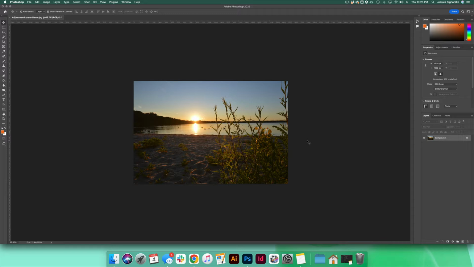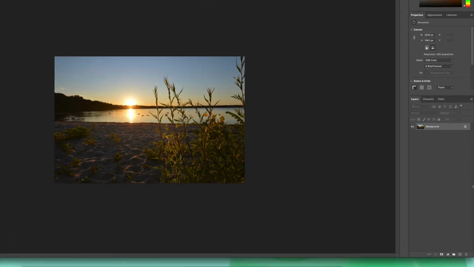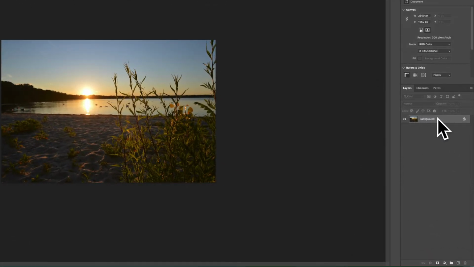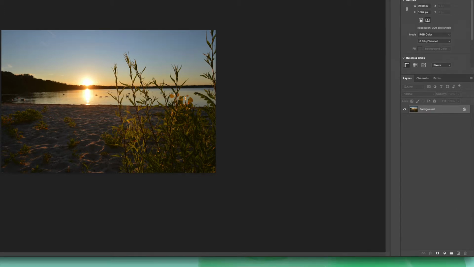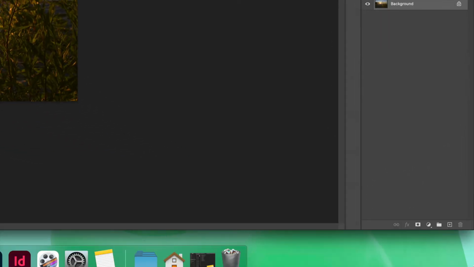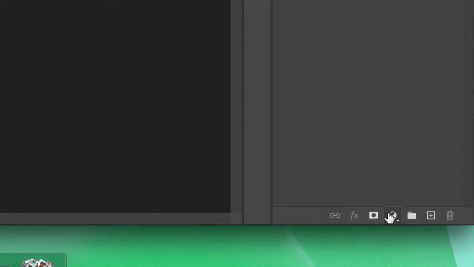Alright, so first things first. Once you have your photo up, you're going to go down to the bottom right side of your screen and look at your layers panel, which is right here. We'll talk more in depth about our layers panel later on, but what I do want to point out is the bottom of the layers panel. You'll see a bunch of little icons, and one of them is this little circle. It's half black, half white. It almost looks like one of those black and white cookies.